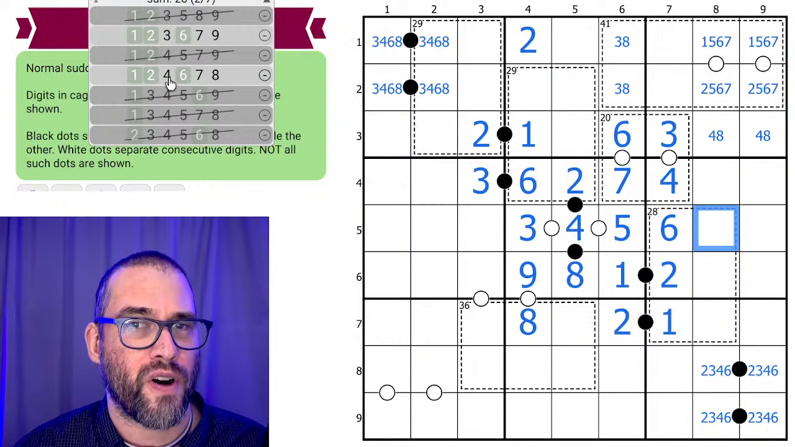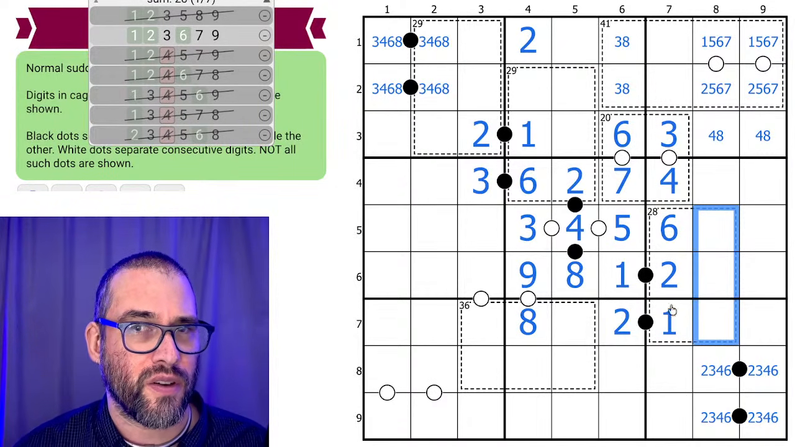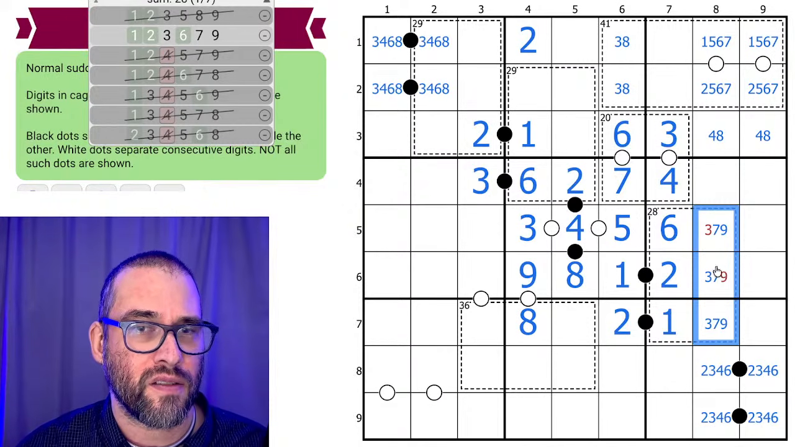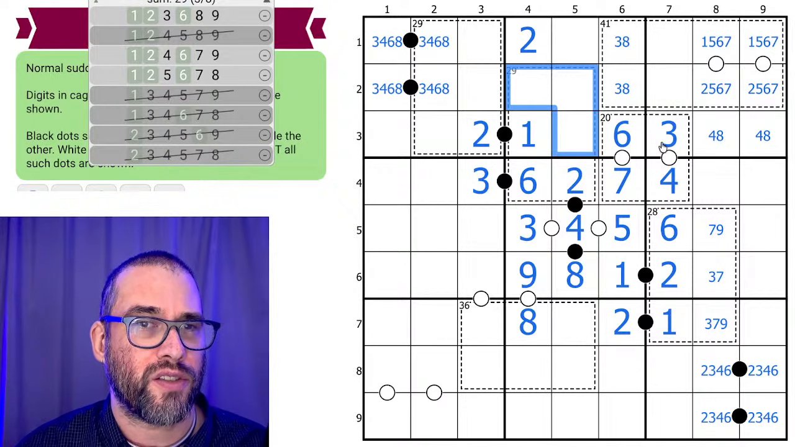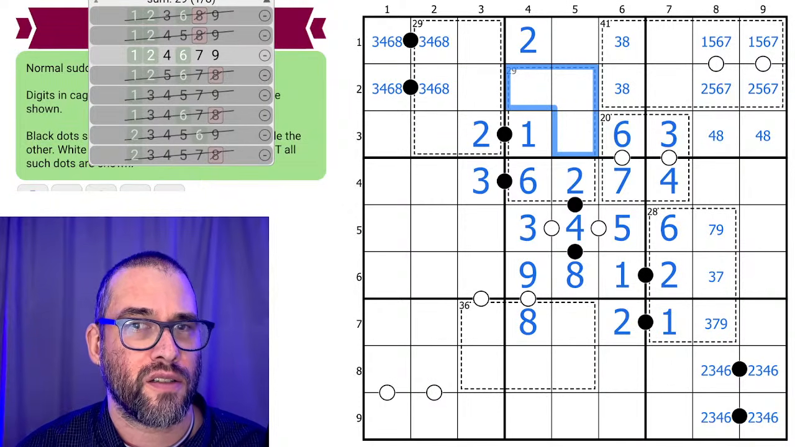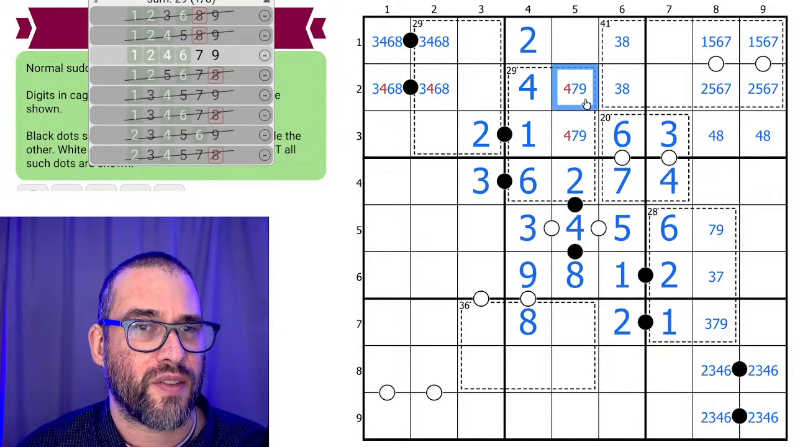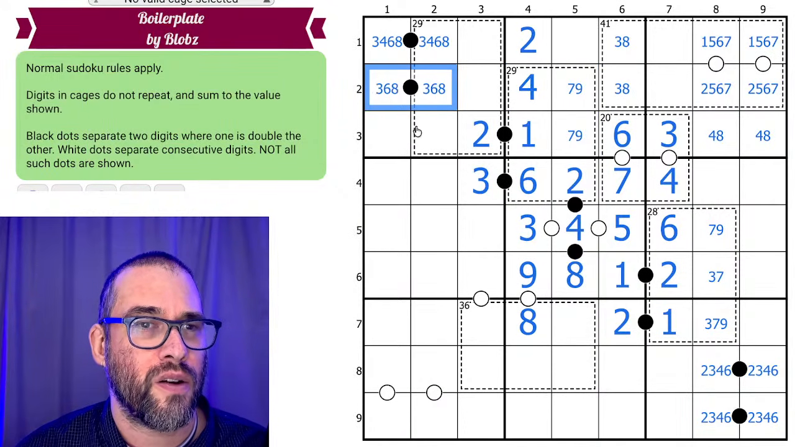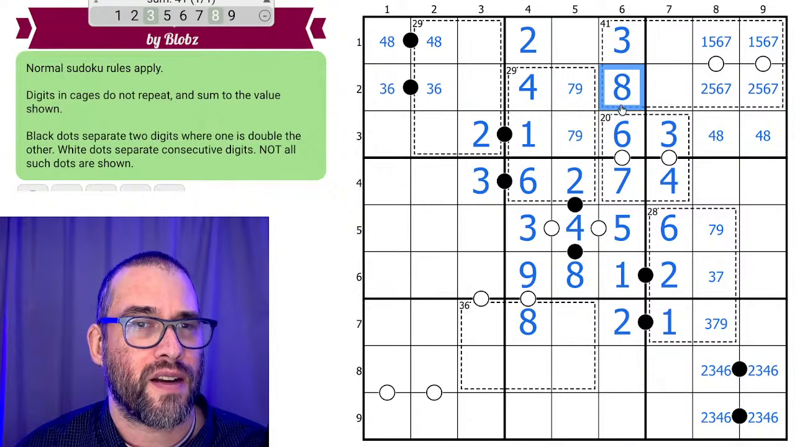Oh yeah, no 4 in this cage. So these are 3, 7, and 9. No 9, no 3. This cage doesn't have an 8 in it. So these are 4, 7, and 9. That's the 4. No 4, 8 here. No 3, 6 here. 4, 8 makes that a 3 and an 8.